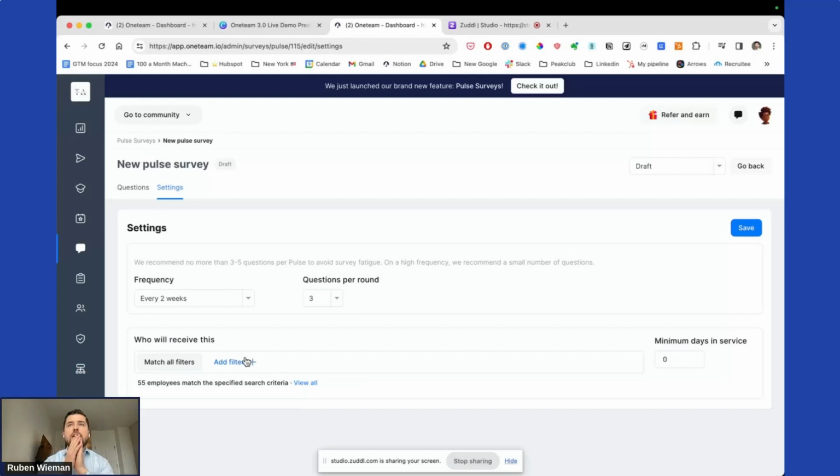But you can also say, okay, I want to measure some things very often, like every 2 weeks, but there are some things maybe once a month or once a quarter. So you can create multiple pulse surveys with multiple types of questions, with different types of frequencies, and a different audience. So it's very flexible.